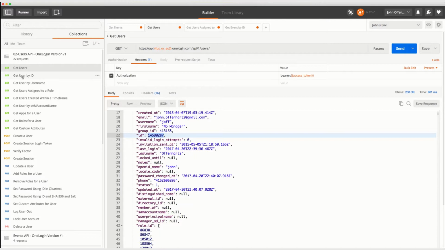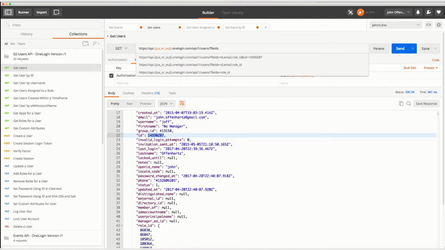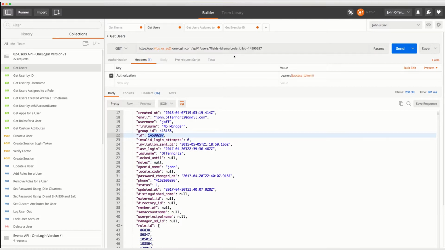So one of the things I can do, for example, is to say I'm only interested in certain fields. Oops, got to put a question mark in there. In this case, maybe I'm only interested in the user's ID, their email, and maybe their role ID.